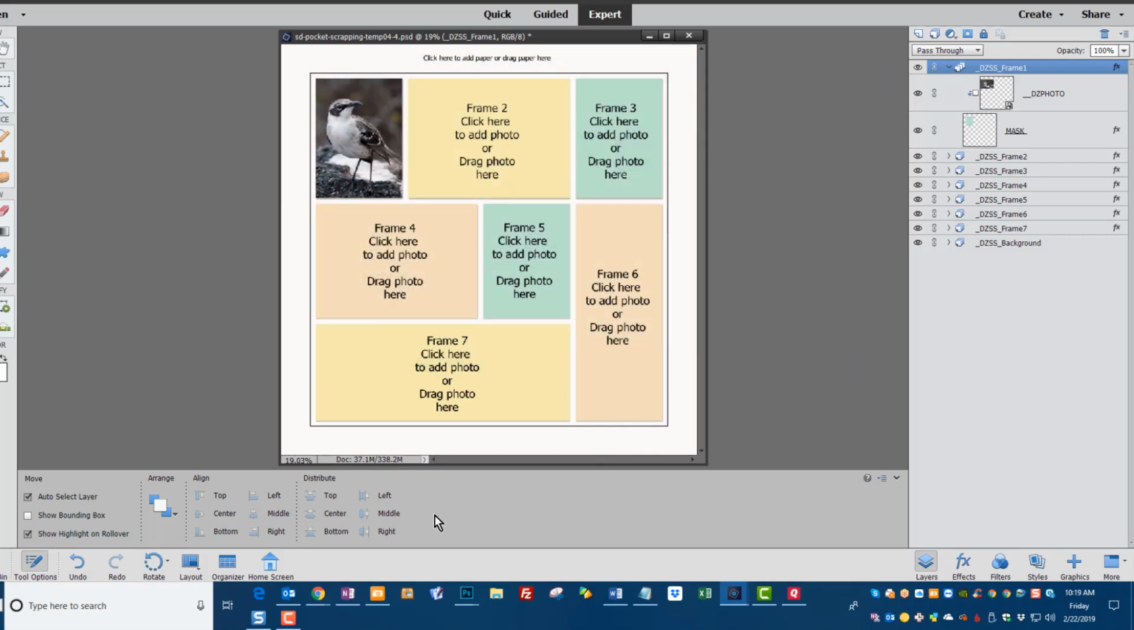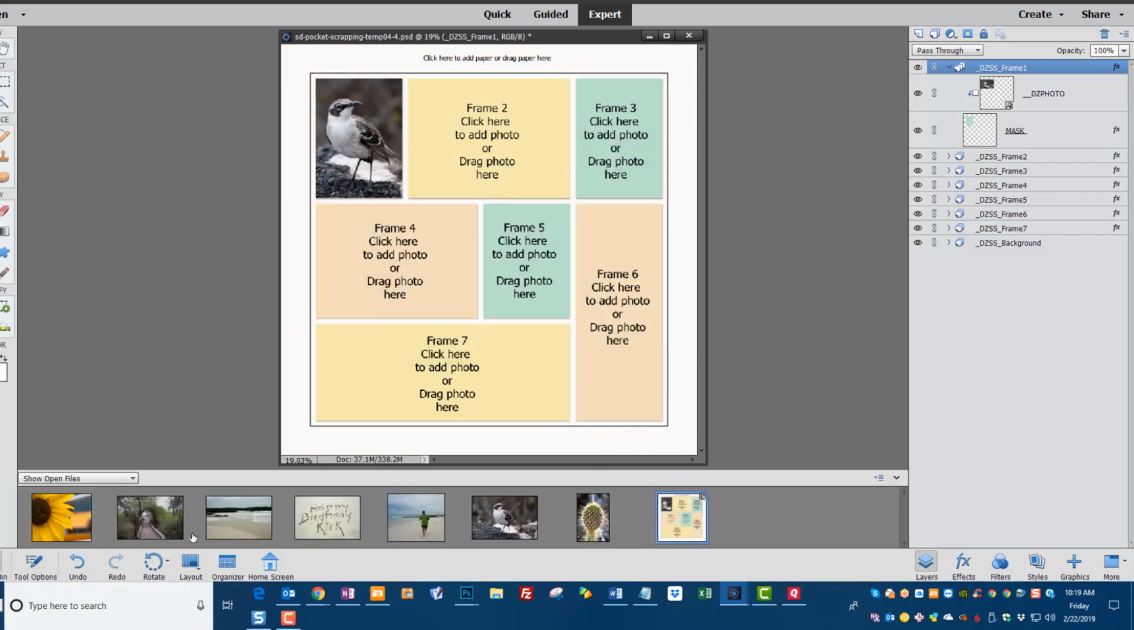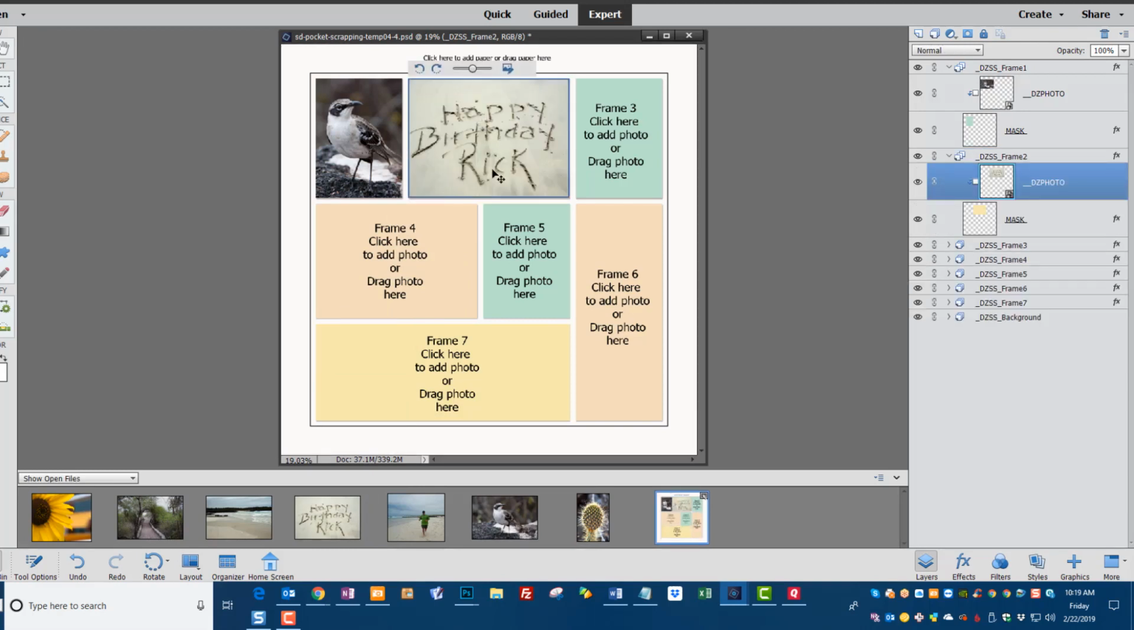Now, the other way that you can get a photo in these is simply by dragging it up from the photo bin. So let's click on this mask to select it to make sure that we're right where we want to be. And I'll just drag this photo up and release it. And again, Adobe populates it perfectly.